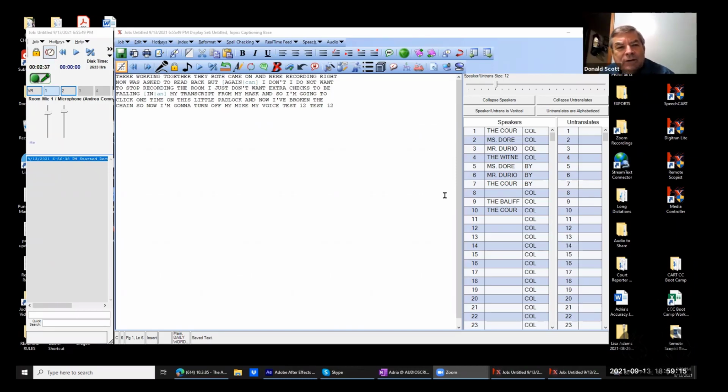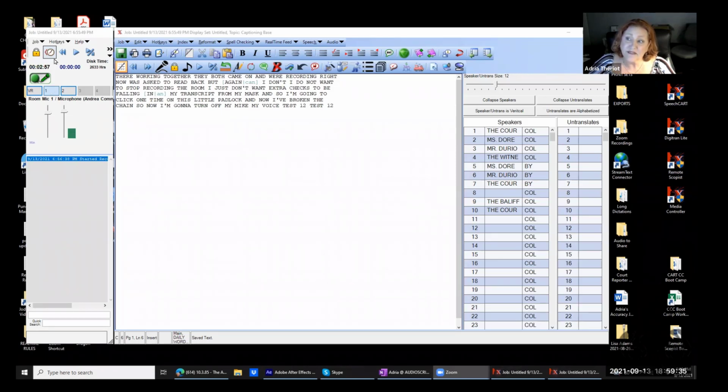Adria, how can I tell by looking at the screen which mode it's in right now? Whether I'm in real-time CART captioning, you mean? No, whether my mask is muted and the room is recording. Oh, okay. So the room is recording because you can tell right here it says recording. But over on my mask, it's not recording because you see it's off.